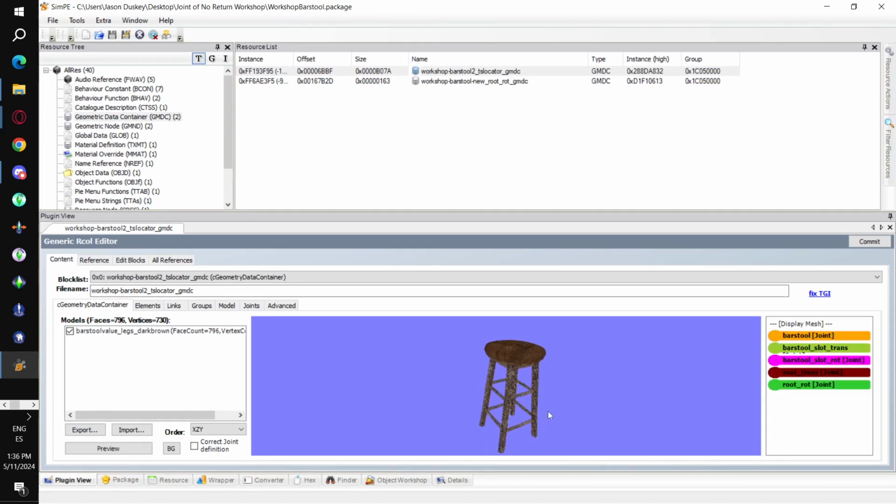And what did you say to do with root rot? Just on one preview. Make sure that it looks right in the preview window, and then over here on the right side in your joint hierarchy, double click on the root rot joint, and it should turn everything green. Yes, it did. Okay, so then we're in good shape.